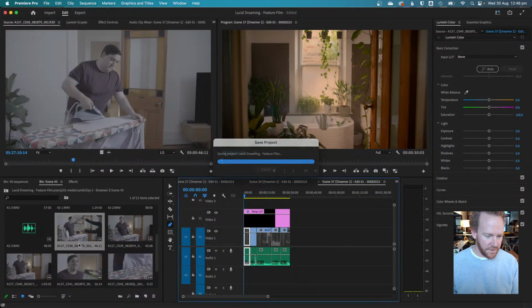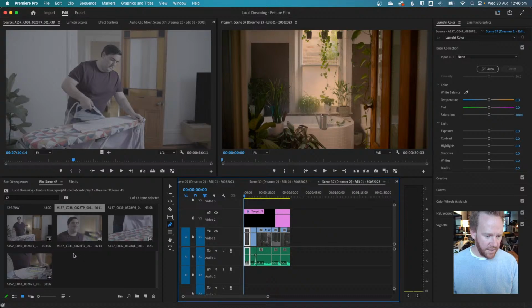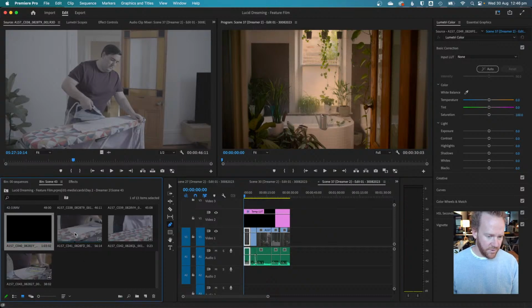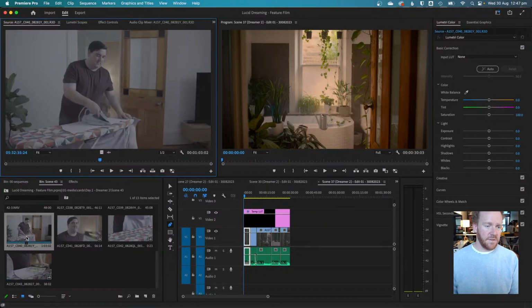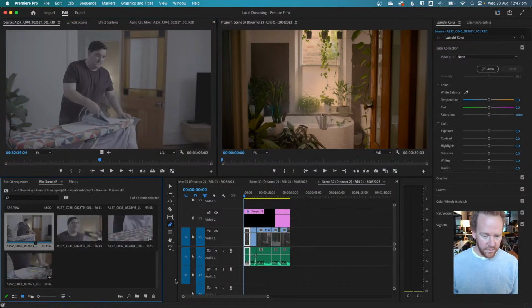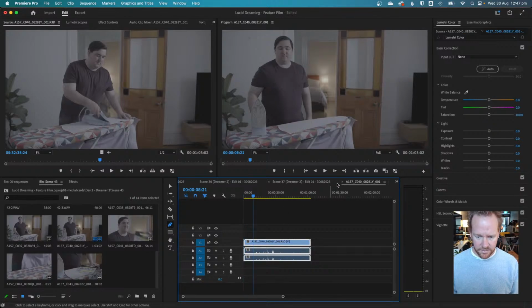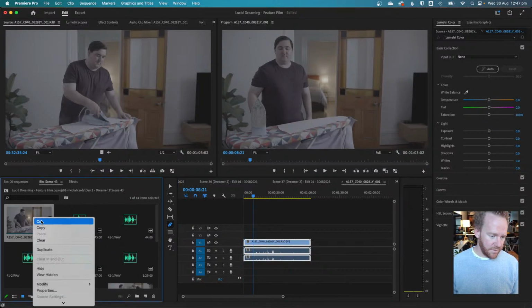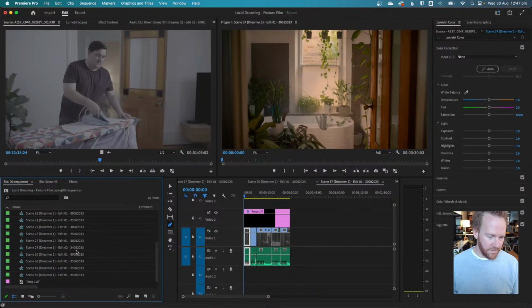Let's just save the project. Same deal here. There's two shots and a pickup, I think. So this is the first shot, and let's just bring this into the timeline. So new sequence from clip. Let's go to sequences. Drop it in. We're talking scene 43 now.